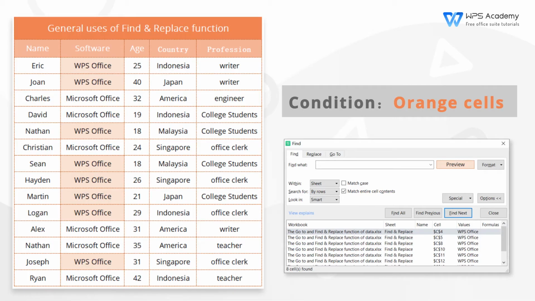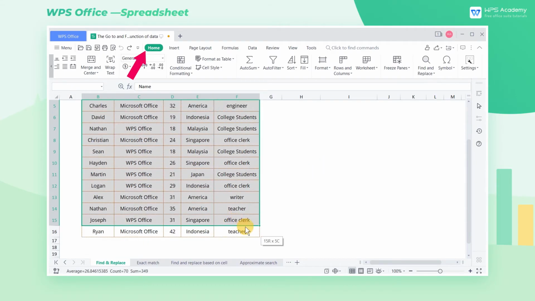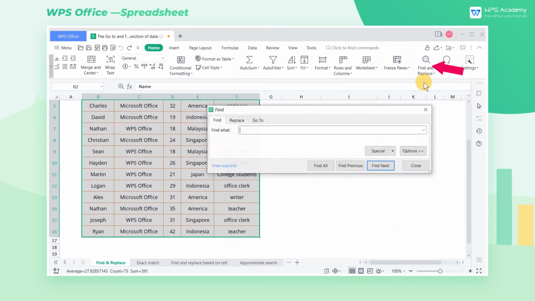There's no doubt the Go To function is very impressive. However, it doesn't work when we want to look up the target cells according to more specific conditions, such as the cells with color. Fortunately, the Find function can make up for this deficiency perfectly. Take this table as an example. Select the table, click the Home tab, click Find and Replace, and then Find, whose shortcut key is Ctrl F.